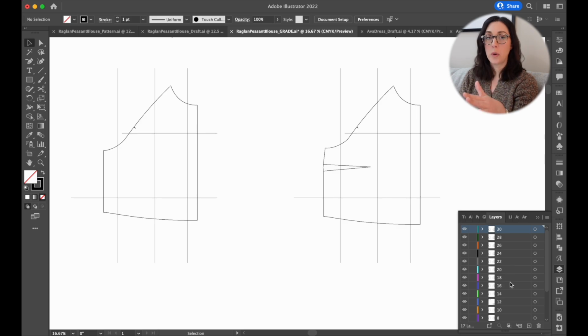Okay, so now that I've got all of those pasted in, I'm going to start grading the layers above size 12. So I want to make sure that I lock all of these size 12 through size 0, because I don't want to move those yet, because the grade rules for the decrease in size are obviously going to be opposite than the rules for the increase in size. So I'm basically going to be grading each layer at the same time and just getting progressively bigger as I go through each size.